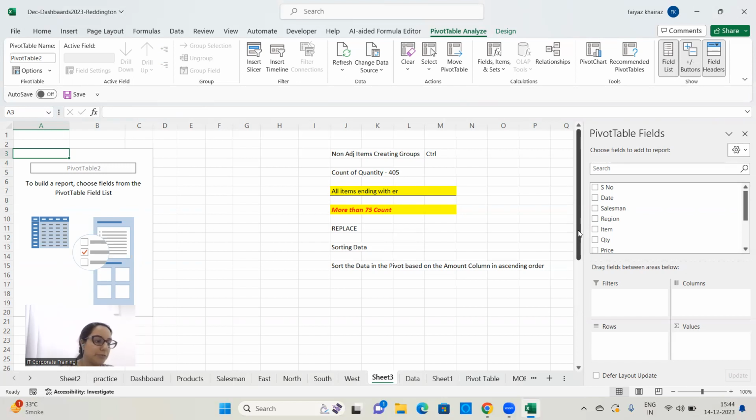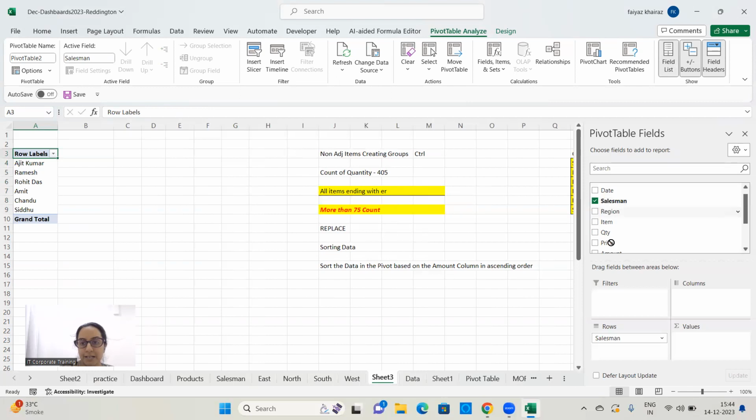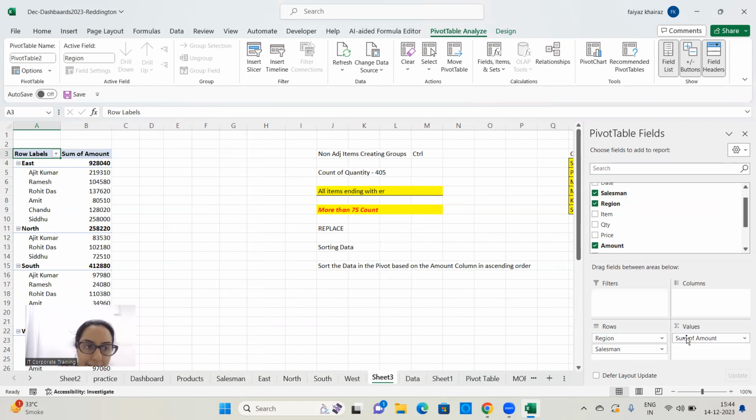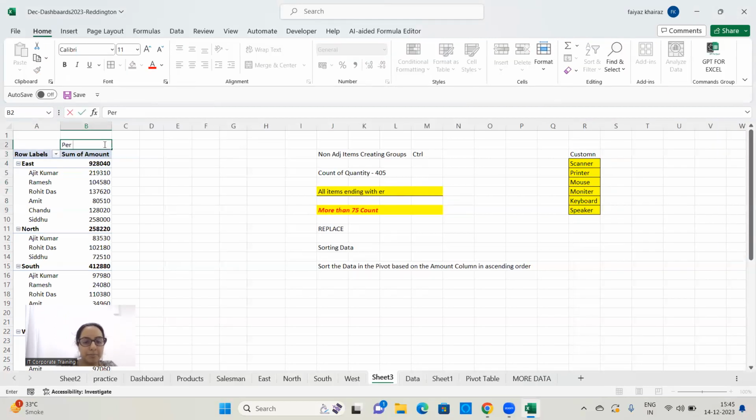So now what I'm going to do over here is, in order to create a calculated field, I am going to take the salesperson. I'm going to add the region above it. So I have the region and I have the salesperson. I have the amount here, click and drag. So basically, I have the sum of the amount generated, and I can call this per month amount.